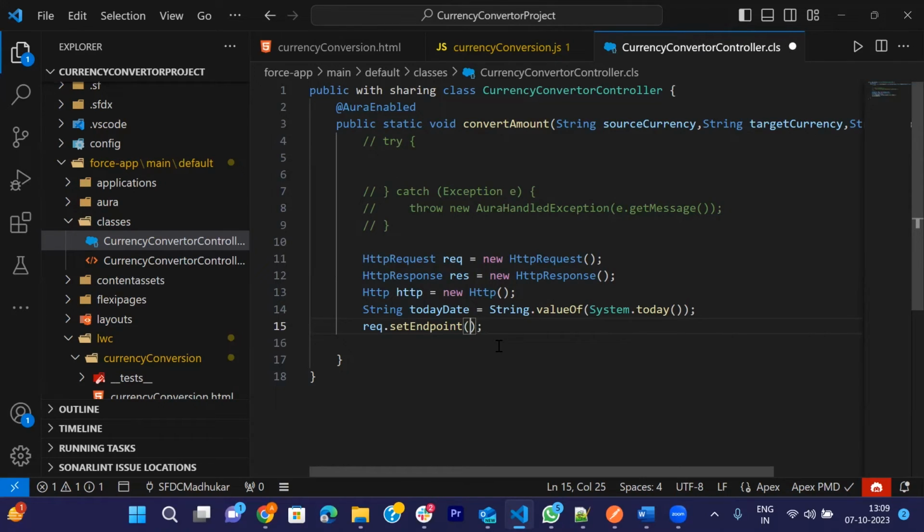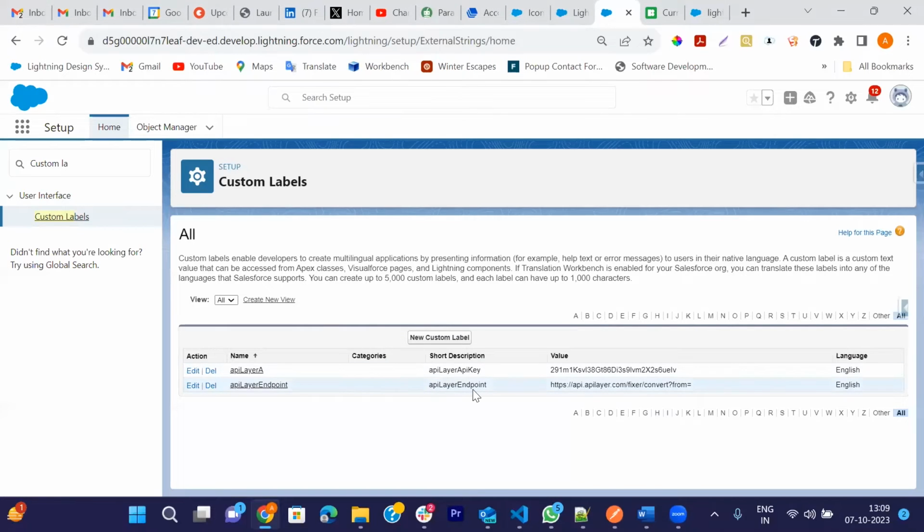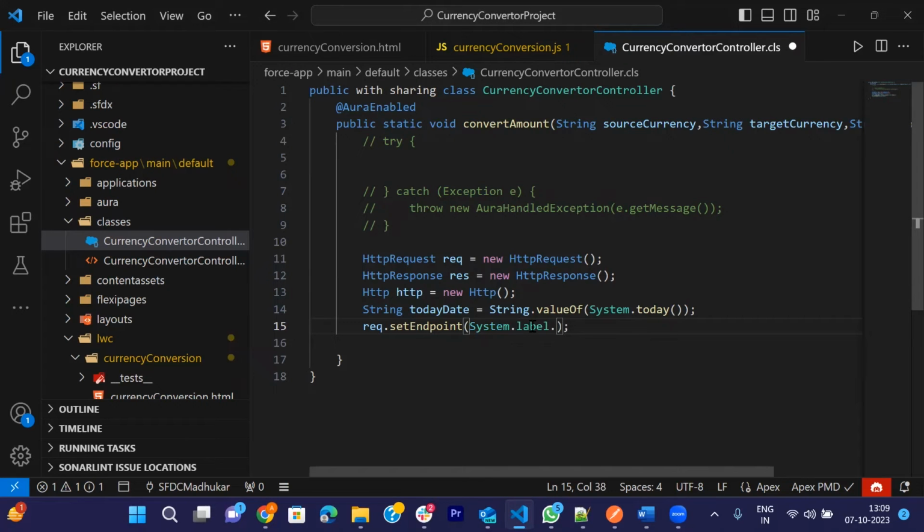Okay. So here now use System.Label basically. System.Label dot your label name. If you see here, your custom label name endpoint is this one. So give your label name, dot.